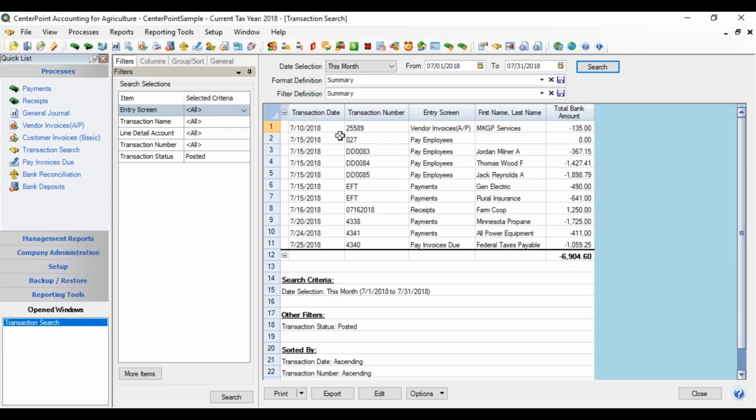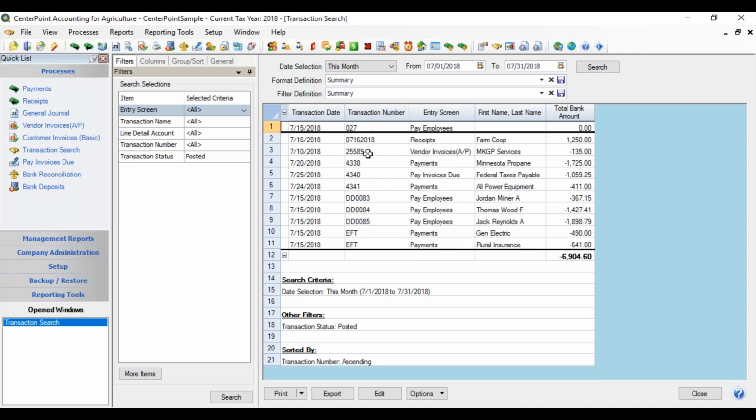When you're in the search screen, you can reorder this search by any column that's displayed. Right now it's in transaction date order, but if I clicked on transaction number at the top of the column, that would reorder it by transaction number, or if I did entry screen, that would gather the like type entries and on down the line.